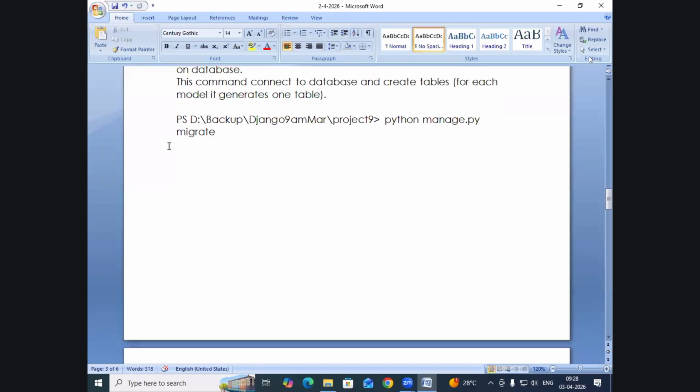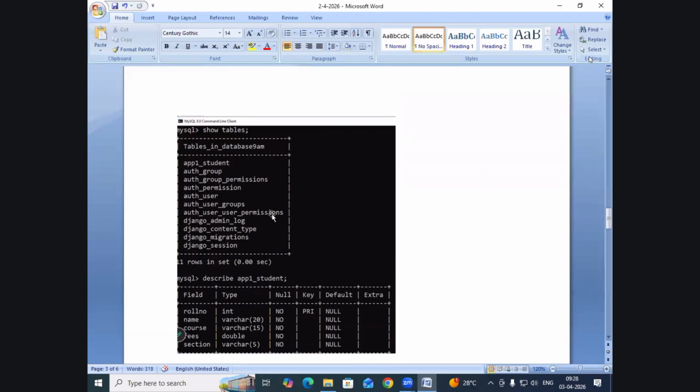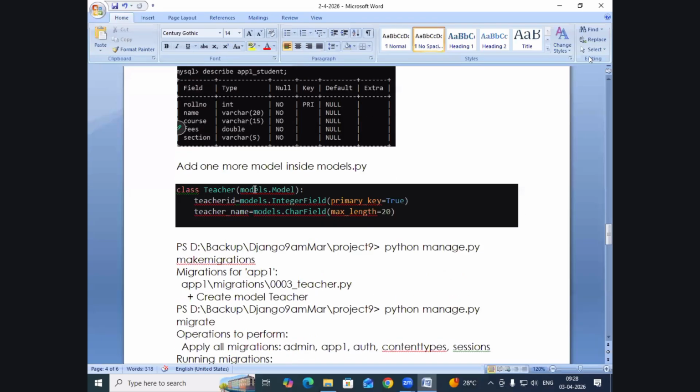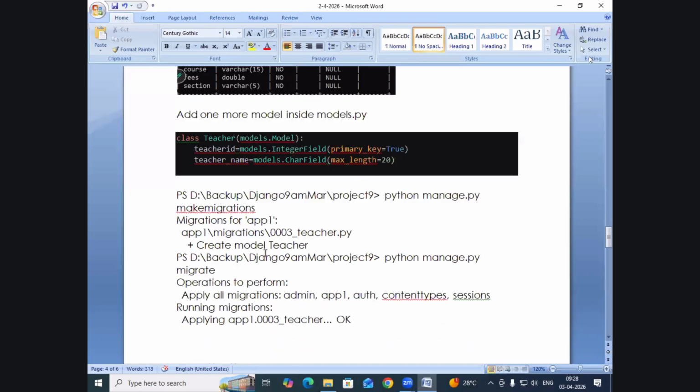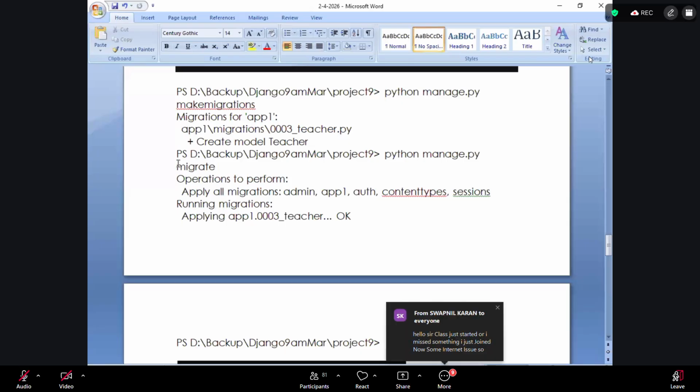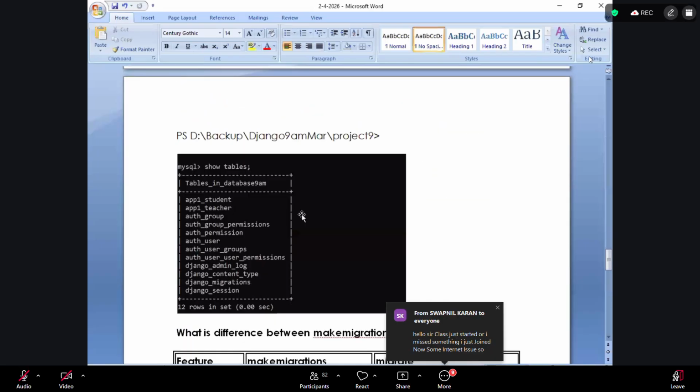And I ran python manage.py migrate. Now you can see in the backend, and I added one more model. After that, again I did makemigrations. So for every change, you have to do makemigrations and migrate. See here, one model is created, and this model is applied on the database by using migrate. Yes, that is what we have seen.